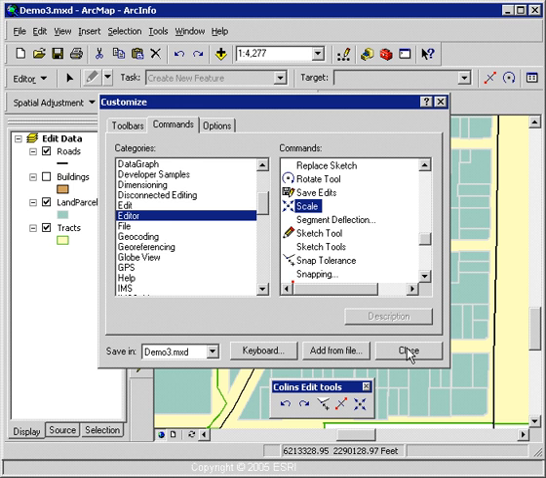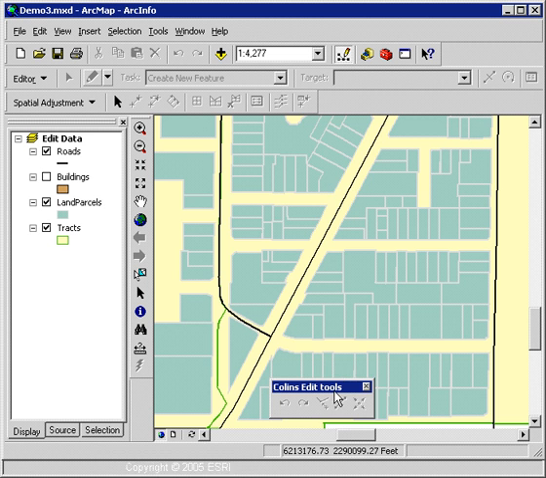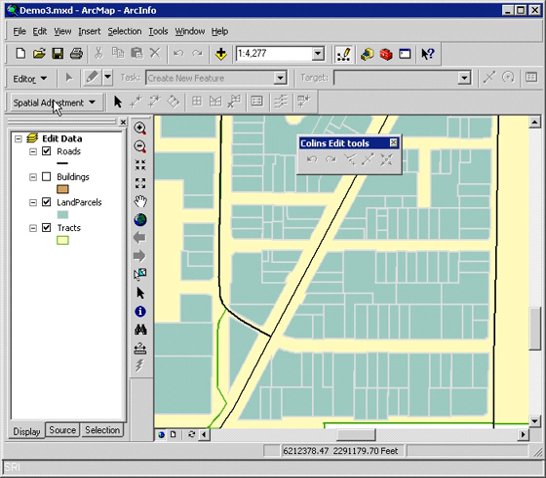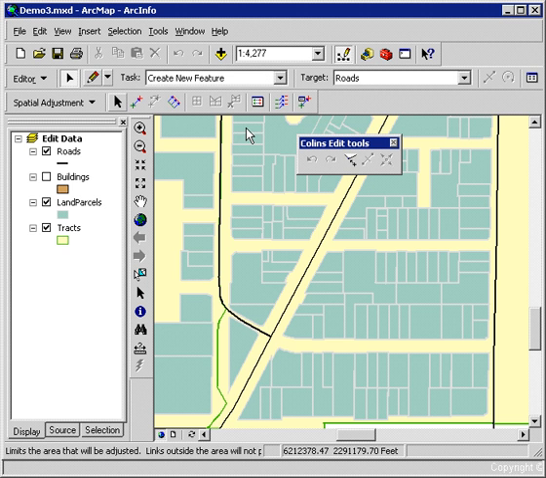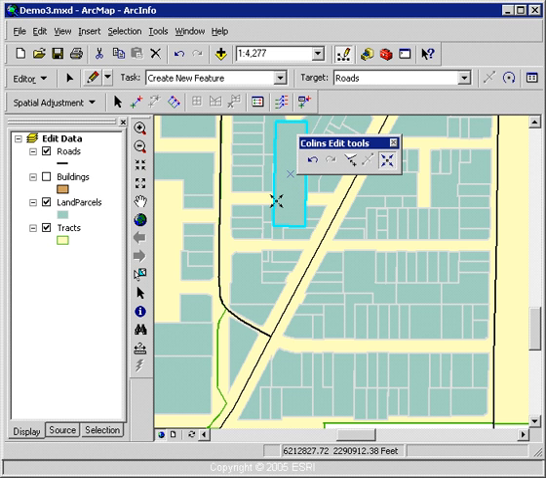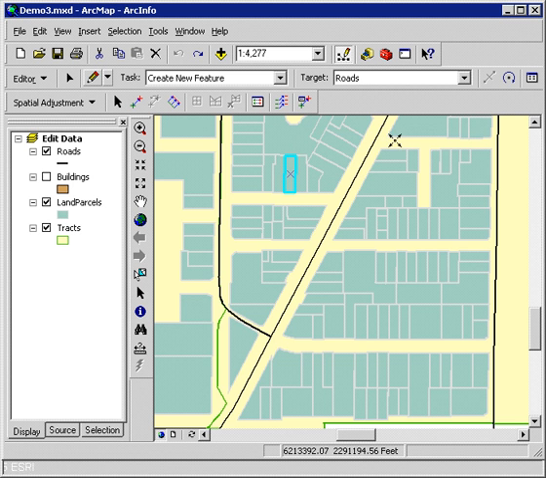Now I'm ready to use my toolbar, so I dismiss the Customize dialog. Notice the toolbar can be docked at any location, or it could be left floating. As I start an edit session, notice how the tools become active. As I select a new feature, perhaps this one here, notice that I could use the tools to execute some form of interactive edit, and notice how my Undo tool is now active, my Redo tool is now active again.